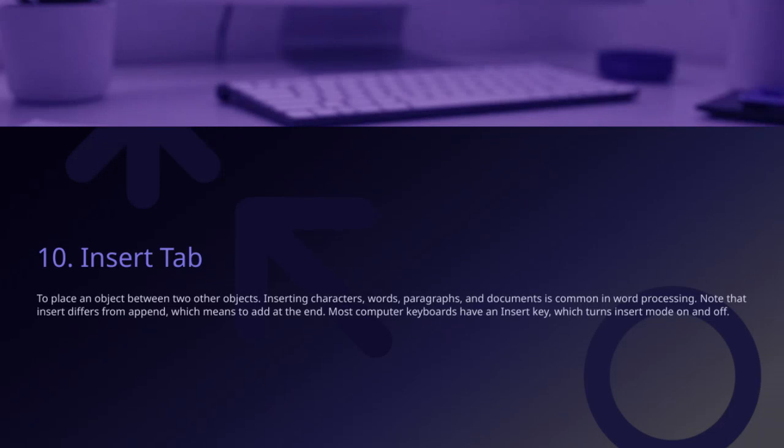Now, let's talk about inserting objects between two other objects. This concept is especially important in word processing because it allows us to add characters, words, paragraphs, or even entire documents exactly where we want them. It's a common task that helps us organize and refine our documents efficiently. It's also essential to distinguish between inserting and appending. While inserting places new content between existing items, appending simply adds content at the end of the document or section.